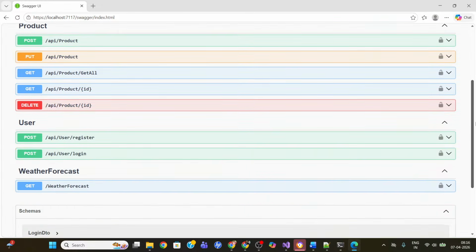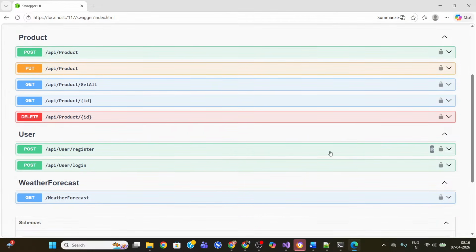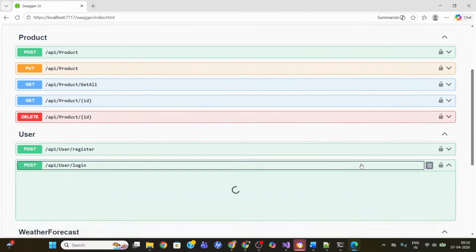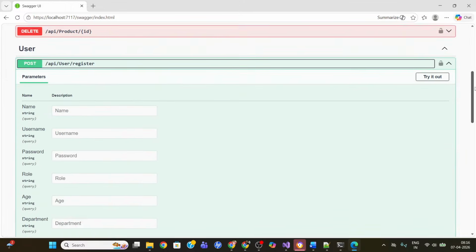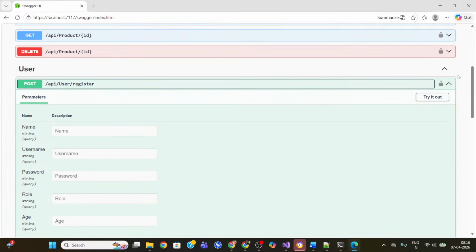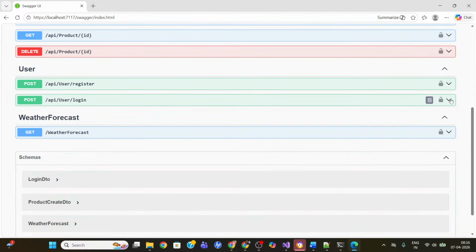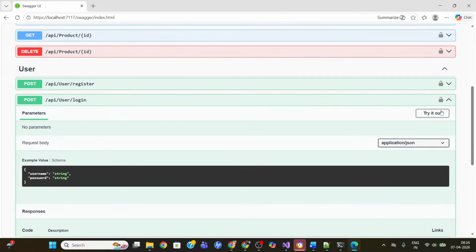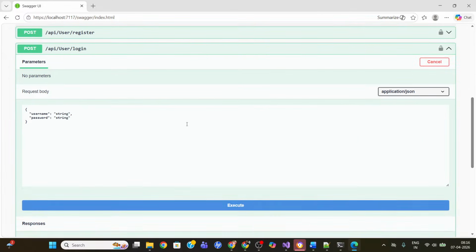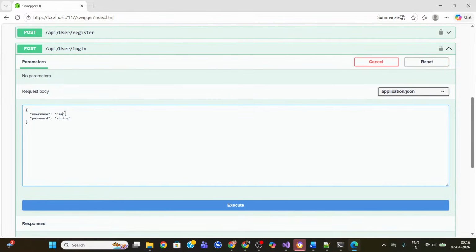So you can see here, I will create this, and for example, I can log in. Firstly, I will create the user here. I will check the previous one. I already created one user. I will check that.